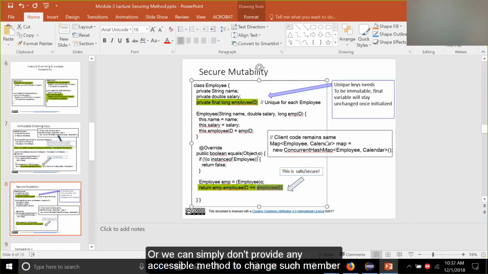Or we can simply not provide any accessible method to change such a member variable if it is not marked as final. In this way, such a member variable will not be able to be modified once it is initialized.